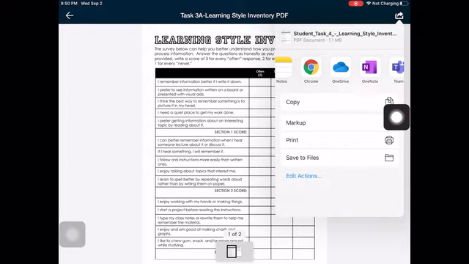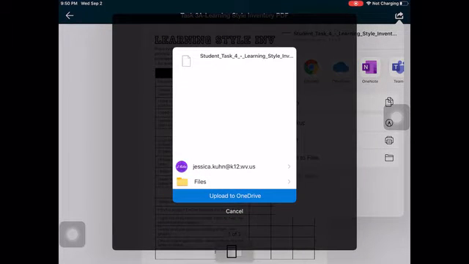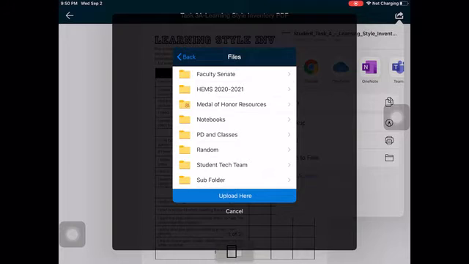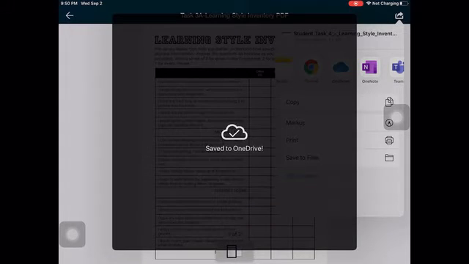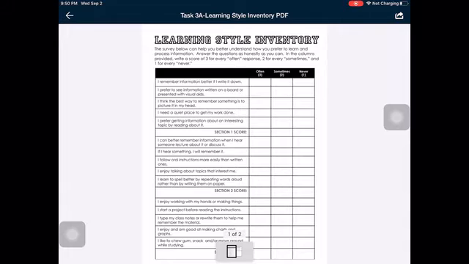Once I click on that, I'm going to be able to select a file. So right now you may not have files set up, so I'm just going to select a random one for the time being. And once you select which folder you're going to put it in or wherever, you're just going to hit upload, and it's going to save to your OneDrive. Now, there's not really anything else we can do in Schoology since we can't edit or mark up this PDF for our assignment. So I'm now going to go outside of Schoology.